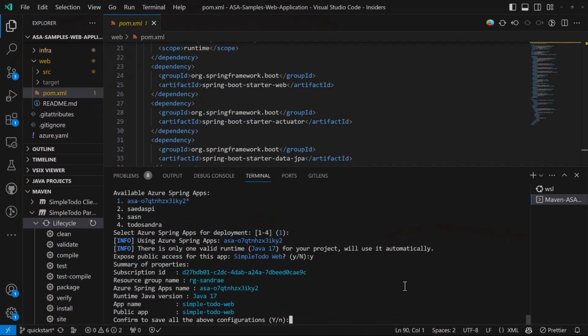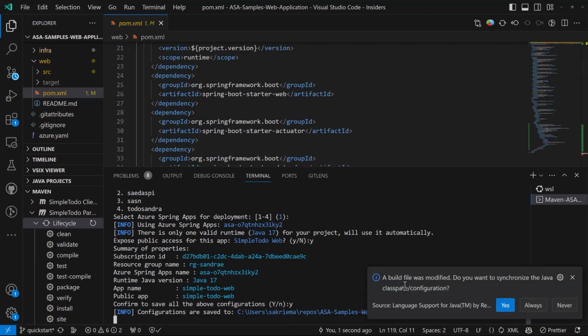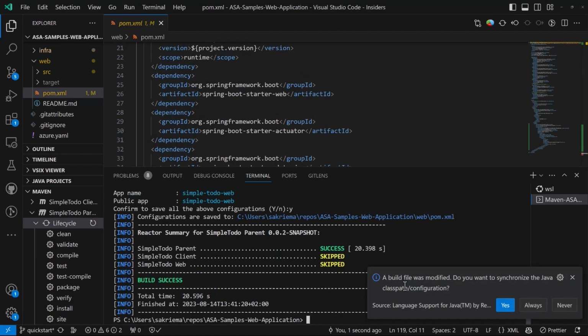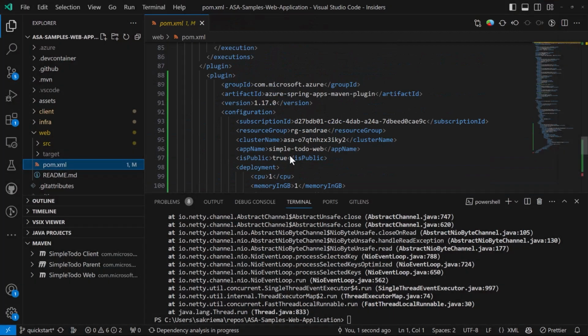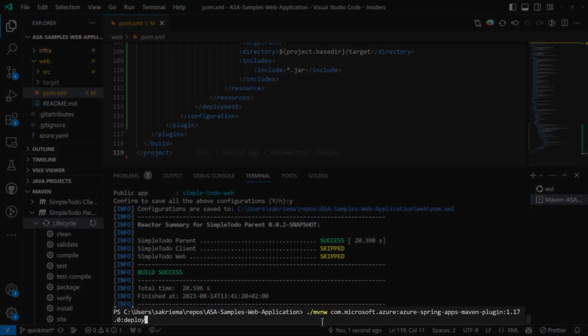So I will just confirm, so everything got saved. It's actually saved in my POM file. Come on, let's have a look how my POM file looks now. There you can see it, everything we just specified, right? To deploy my app, I can now just run Maven Azure Spring Apps deploy.